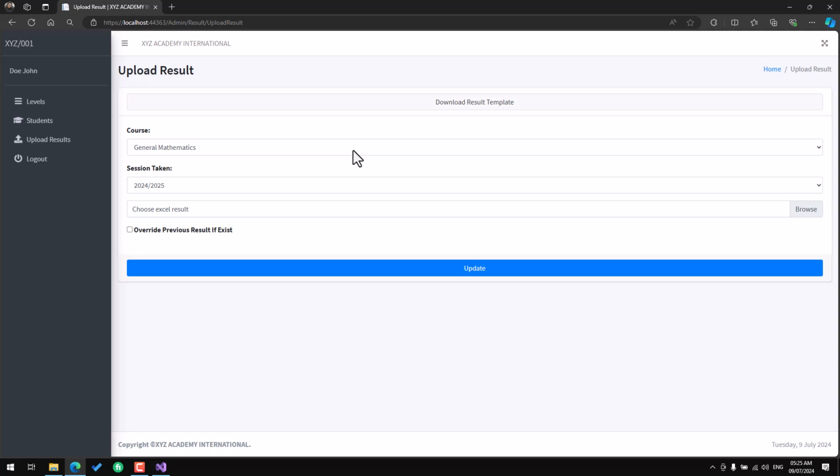Again, I won't say this system is 100% complete, so if there are things you feel still need to be added, you can request them. At the moment, this is just how the system is working for now. It can be modified if you want. We've uploaded the result, so we're going to log out, then log in as a student to check the results that we've uploaded.